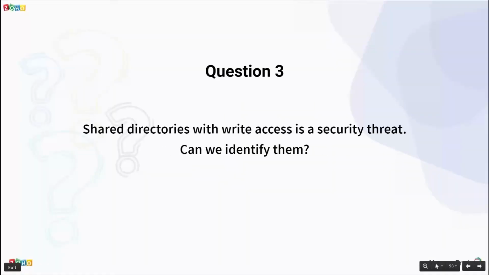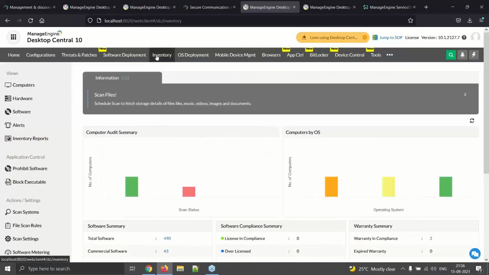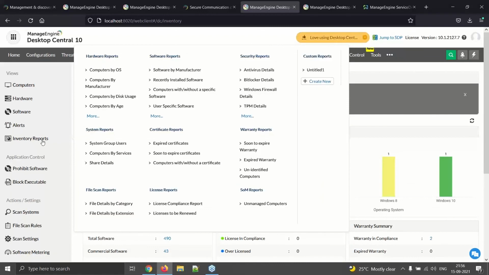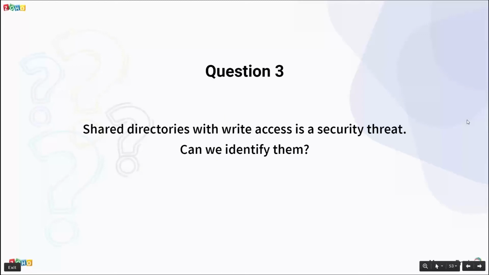Question number 3. Shared directories with write access is a security threat. Can we identify them? You certainly can, guys. It's going to be a simple option for you. We've made all these options very user friendly. So you can go to this inventory report, and then you have this option called share details. You can fetch this as a report. You can find the machine's name, what share it has, what permission it has, everyone, or for an administrator or specific user. Everything will be shown here for you. The same can be exported as a report too.